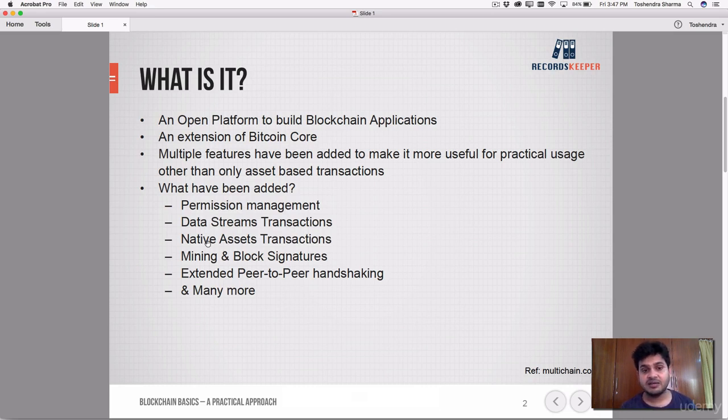So what has been added? Yes, that's very important. First and most important is permissions management, which is not there in Bitcoin. Here you have multiple types of permission. We'll talk about it in the next slide, and you can control the network in a much better way. Then there are data streams transactions, which I was just talking about. Data streams are the most important part of the blockchain, especially in multi-chain, where you can visualize it as a database with a key-value pair system.